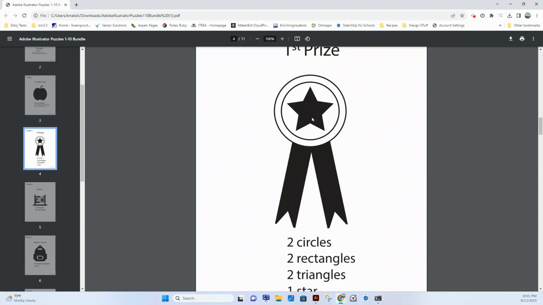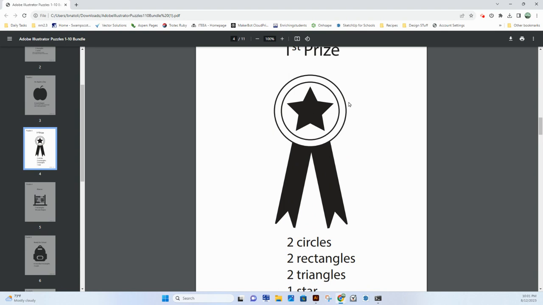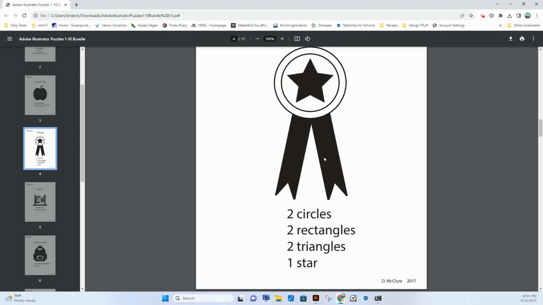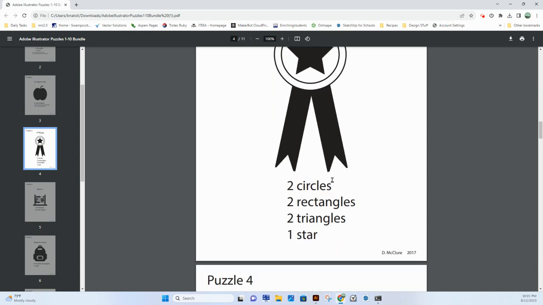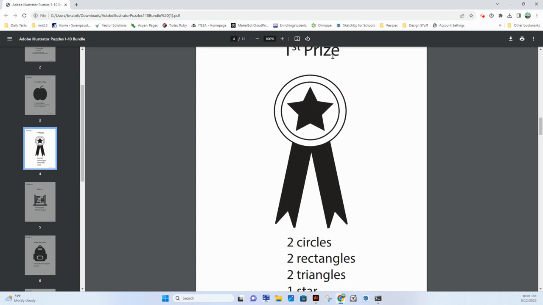Right. So for this next example, we'll draw the first prize icon. We're going to use the same tools, a few different shapes. This is composed of two circles, two rectangles, two triangles, and one star. All right, so we'll get started.